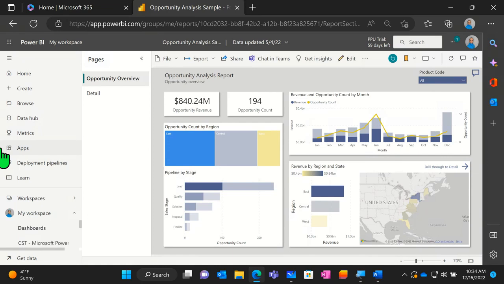So we're going to explore on a more detailed level, looking at the monthly performance. So we're going to go ahead and look at the overview page of our report, which we're already in. And then we're going to go ahead and look at the revenue and opportunity count by month, which is going to be this one right here. So the one on the very top right.